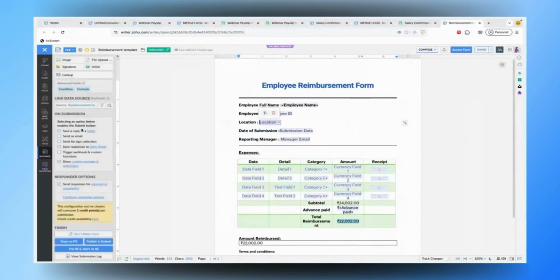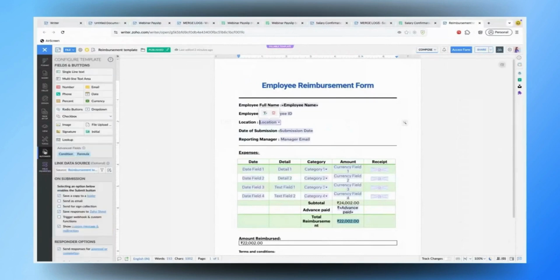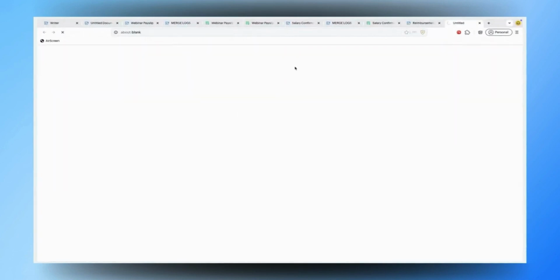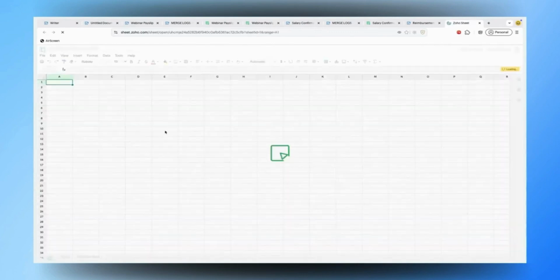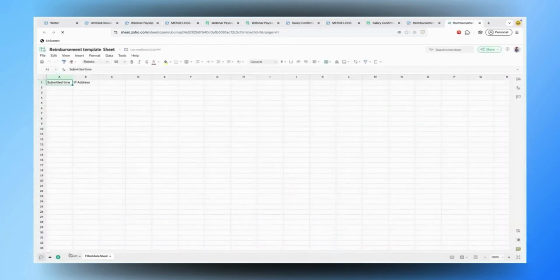So let me just check if the output options are working properly. So this is the sheet file. This is the data source, the advance paid amount, and the employee's name and the email address. So let's just see if we are getting the filled information populated in this section. So this is the sheet that I have selected where the filled data has to be pushed.